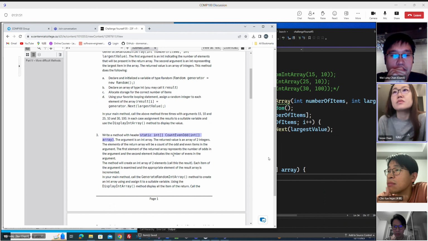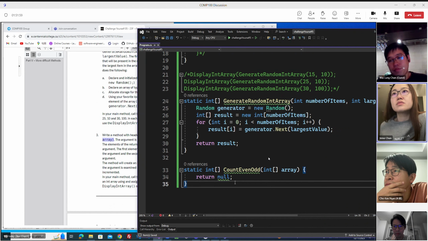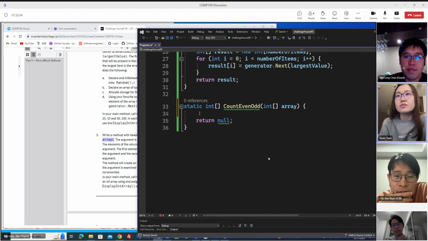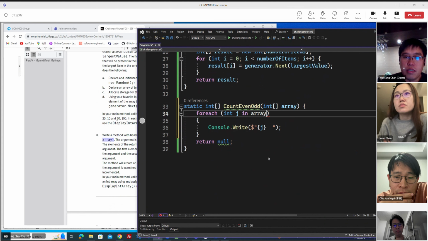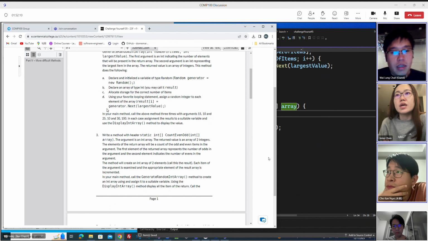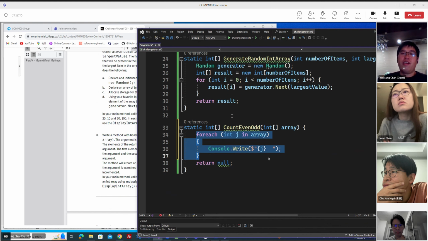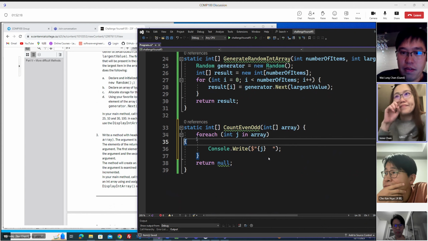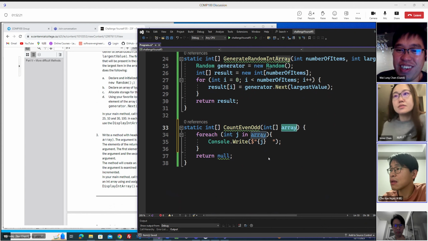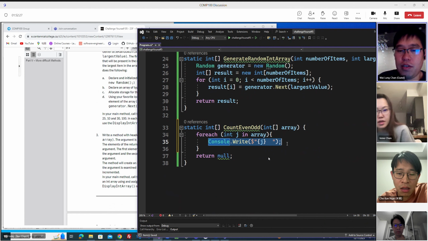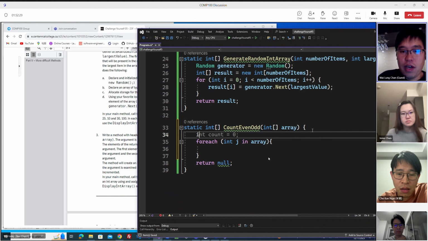Call this to create an integer array. Oh, so you use the previous method from question 2. Yes, you need to call the method in question 2 to create an array, and then use the array and display the array, right? So first of all, we have to define an array here.